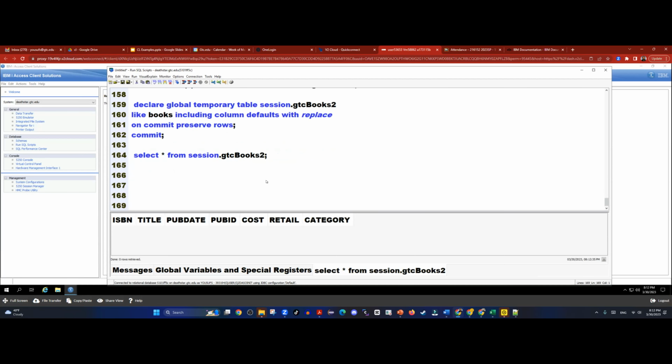Okay, so think about it. I was able to create a replica of an existing table on the fly. Pretty powerful stuff.